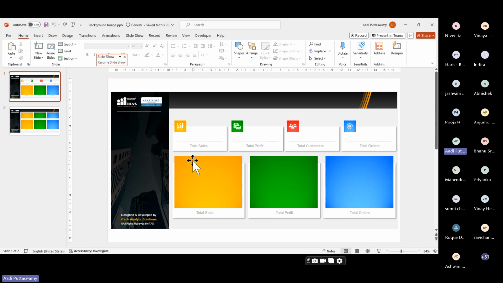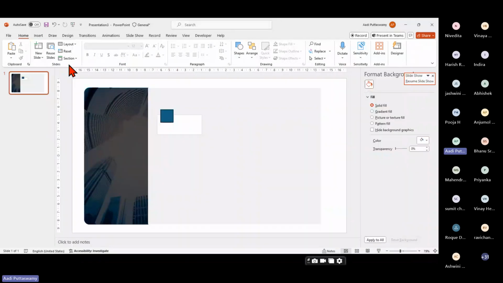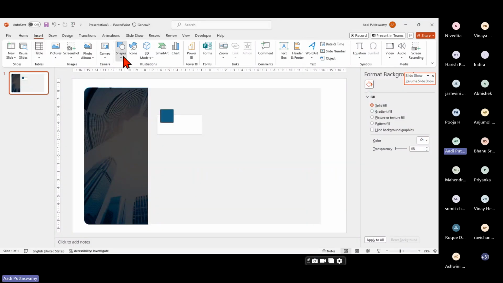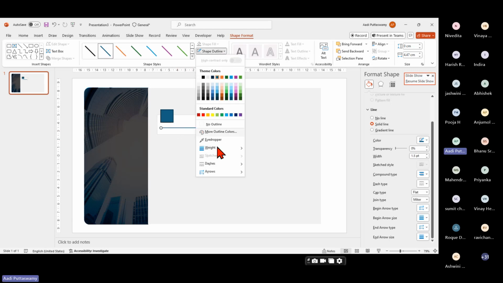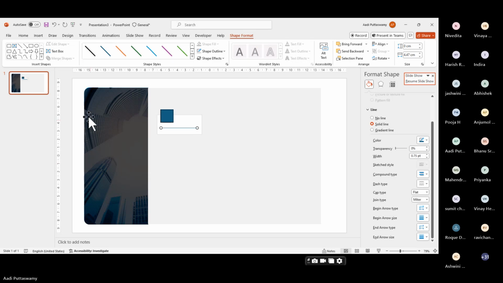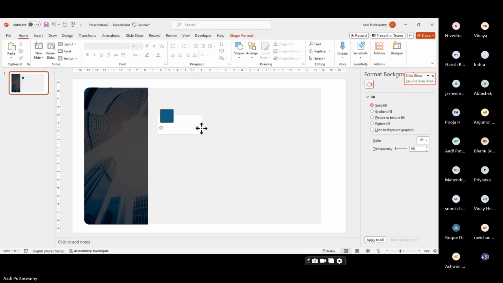And here I have one line. How to create that? See, I'll go here, insert, shape, and I'll take one line. I'll just put it here like this. If you think you want to resize, please resize. Okay, I will make this line very thin and we'll change the color. See?